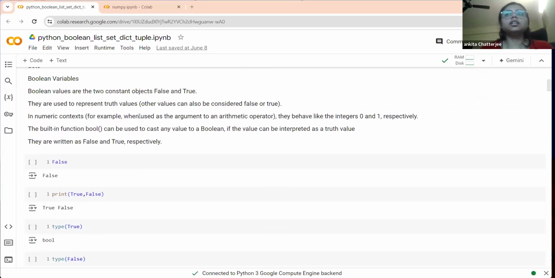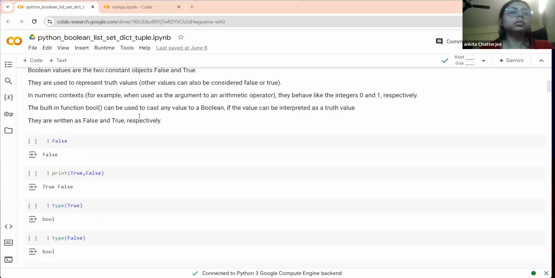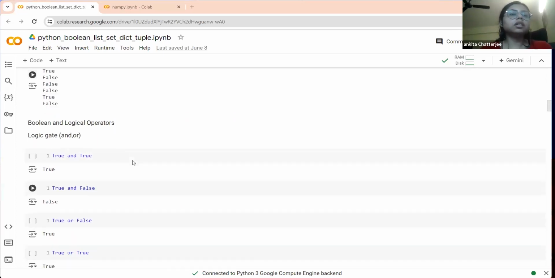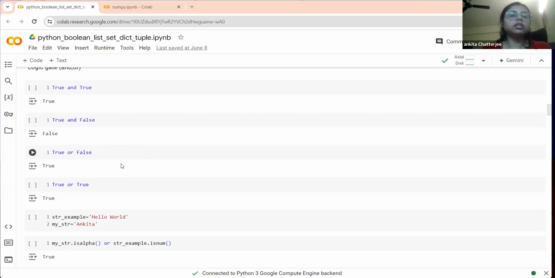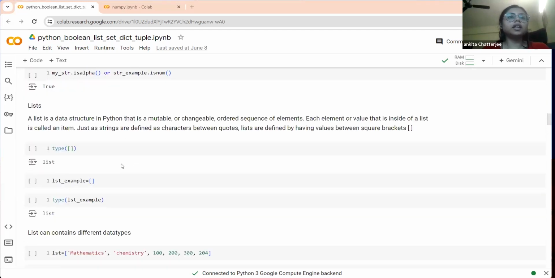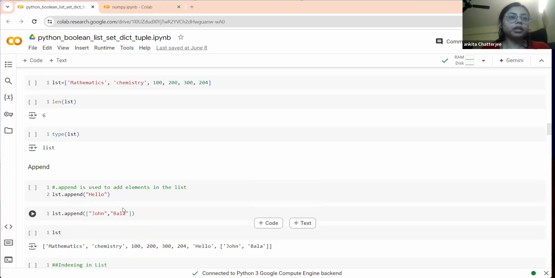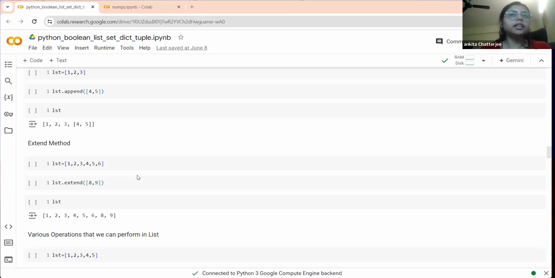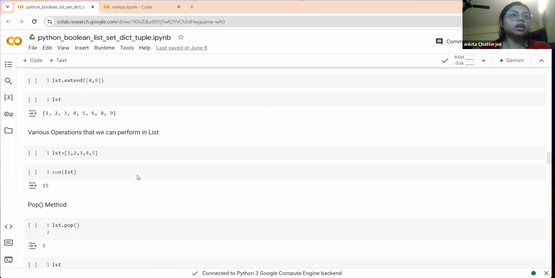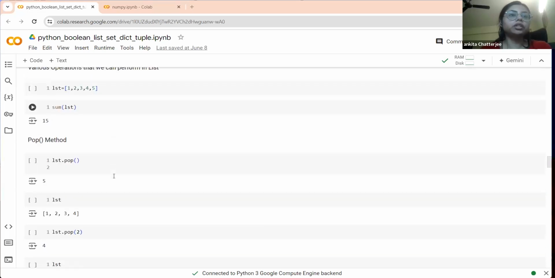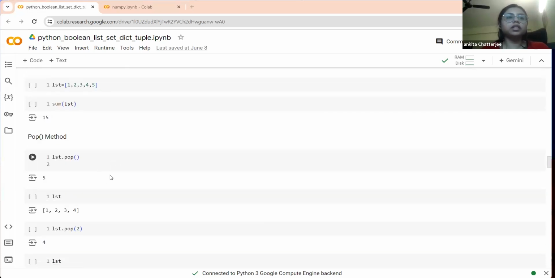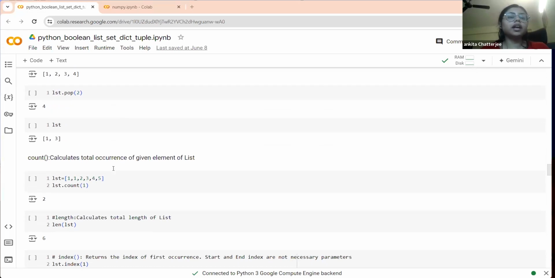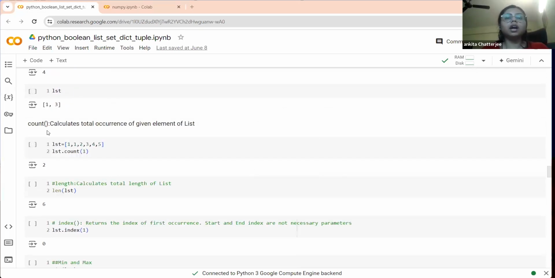So yesterday, I discussed the Boolean function, and the different logic operations with the help of the Boolean function. Next, I discussed the list and some methods in the list, like the append function, the insert function, and the extend function, and various list operations like the sum operation, the pop operation, and how to delete from the list. Today we also discussed the count function in the list.